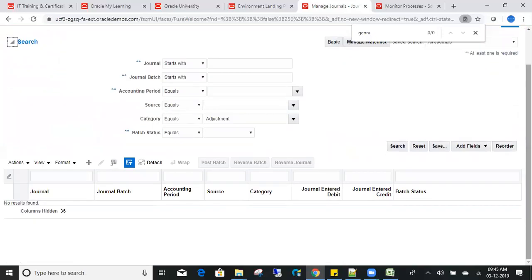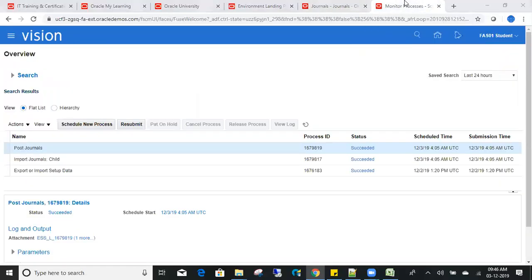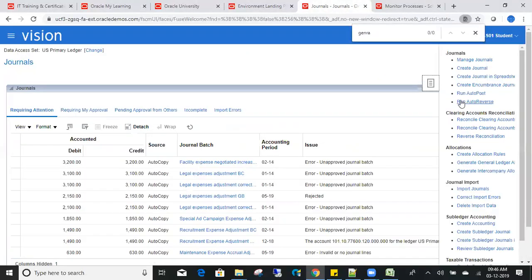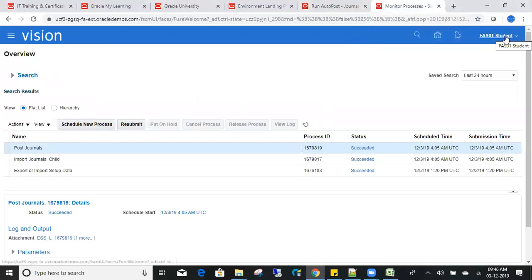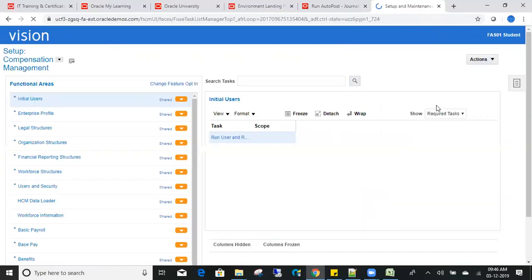Okay, you can reverse the things. So let me go for the setups, manage. So here I showed an auto post, right? Run auto post program. So here you have to create a criteria set for your auto post, right? This navigation looks different for me. You worked with those navigations, right? Yes. So here it is showing us differently.